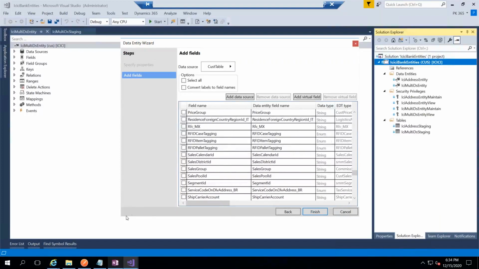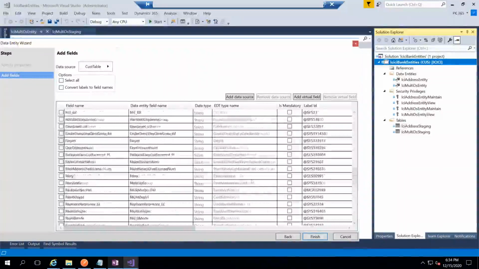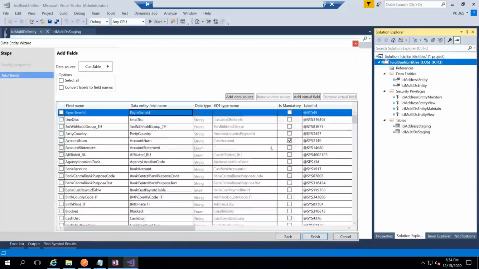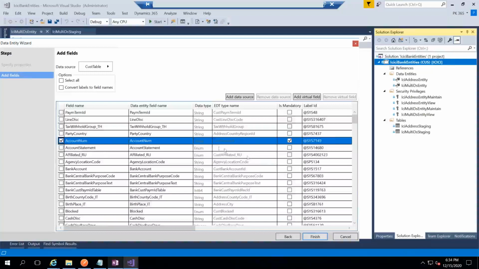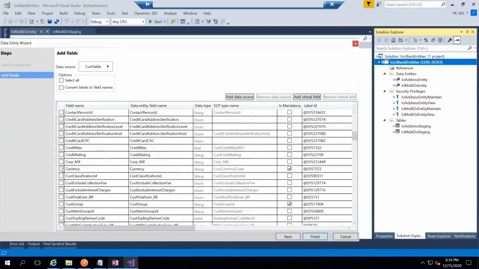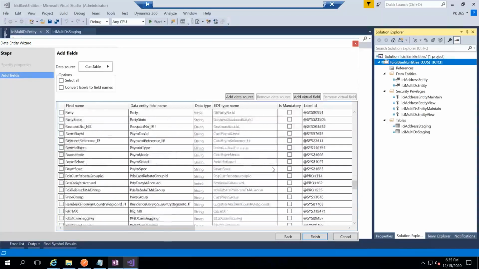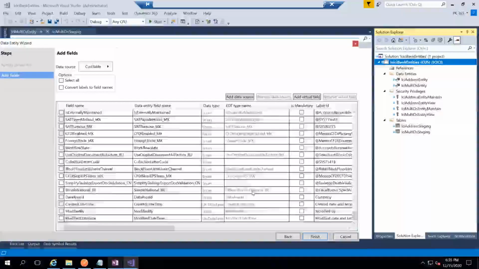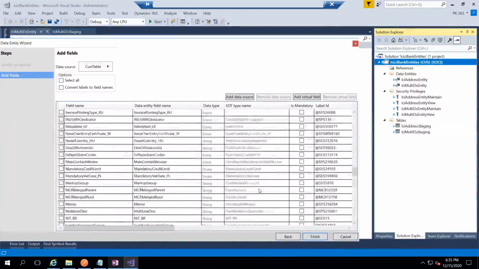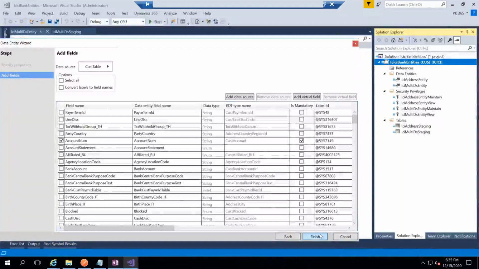One second. I want to check the mandatory fields. Account number is mandatory, and there is one more field. Currency code is mandatory, and cust group ID is mandatory. No, that's it, those are the mandatory fields. I have selected the mandatory fields. Once you are done selecting them, click on the finish button. One entity will get created, the customer entity.